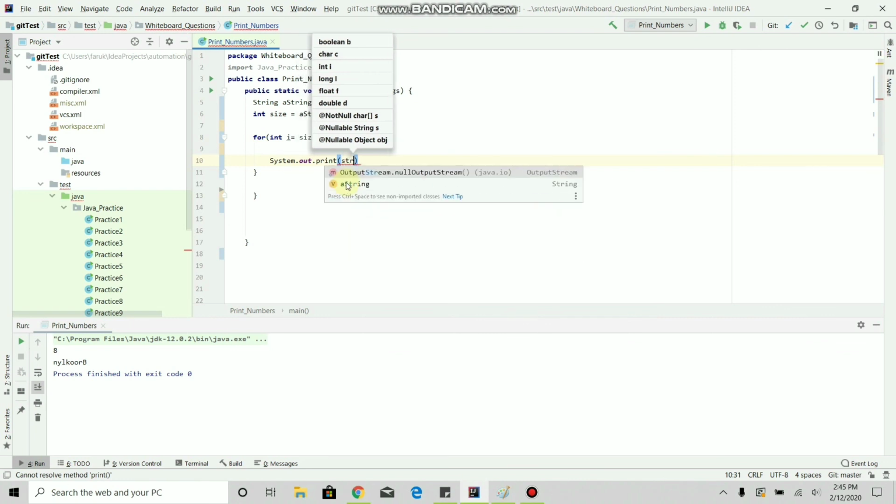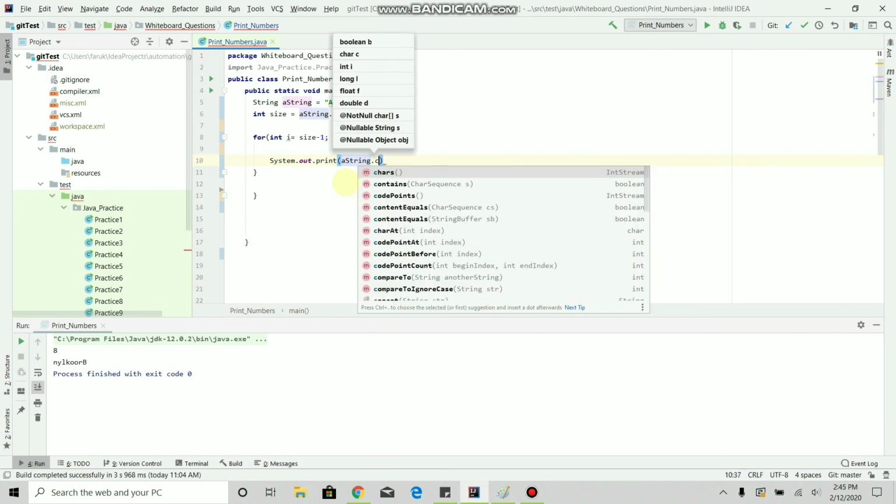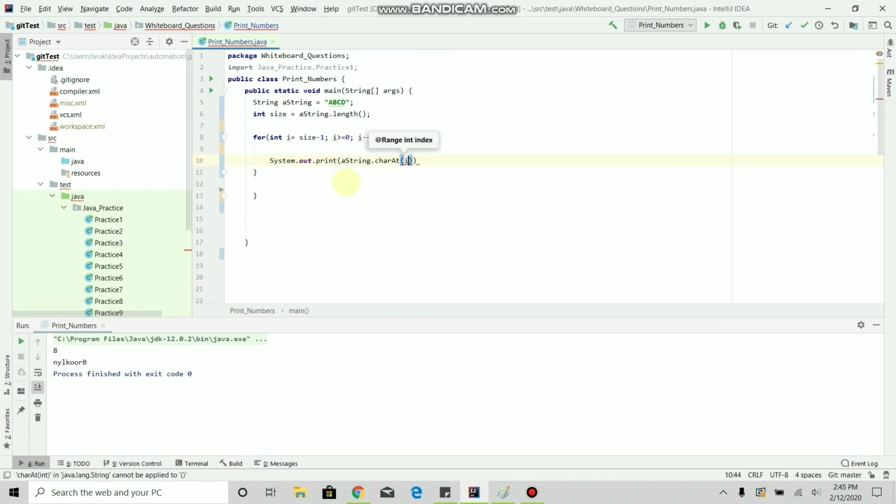I'm going to say str, sorry, not str, we're using a string dot, you can see charAt, and it gets int index. What's the index that I'm going to print? So I'm going to print I first. Okay, so that's it, done. So if you're printing what's the character at I, so I is size -1, size -1 is 3. So let's look at D. So what's the char at I? The value is D, so it's going to print D. So let's run this.